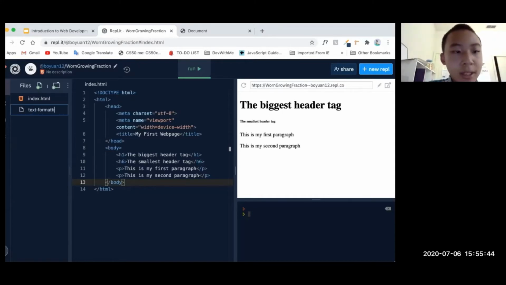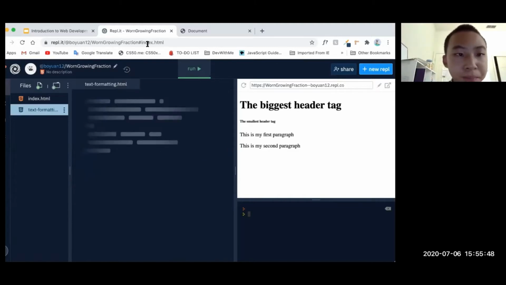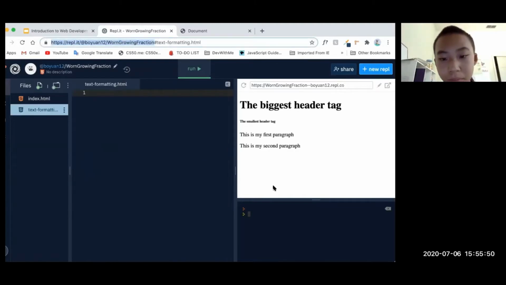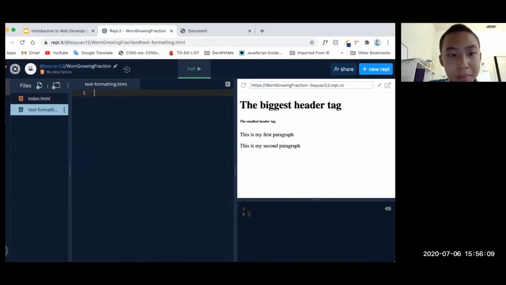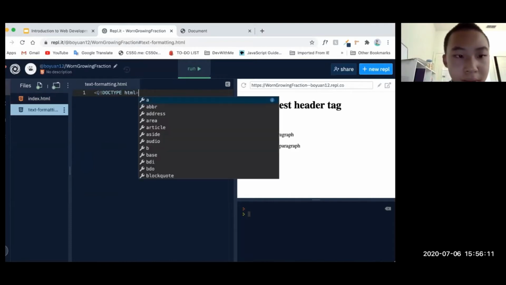Let me just create a new file called textformatting.html. Okay, now it should work. So now let's talk about text formatting in HTML. I will type the required heading.